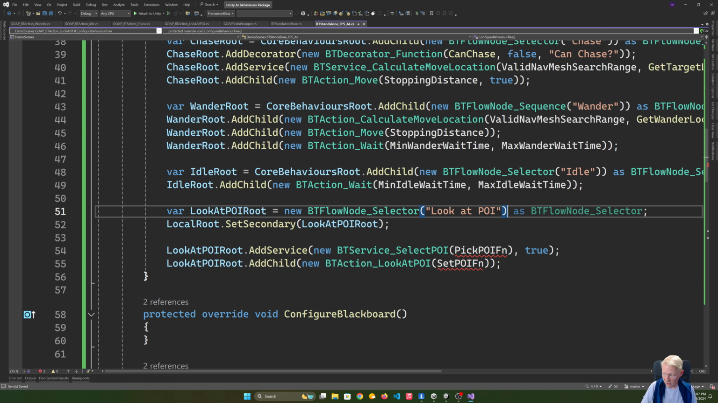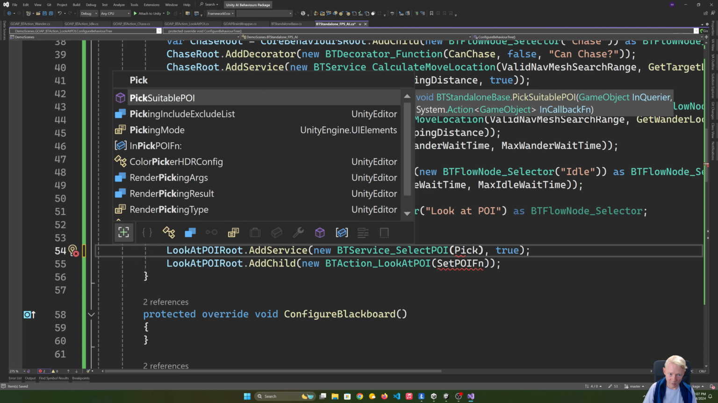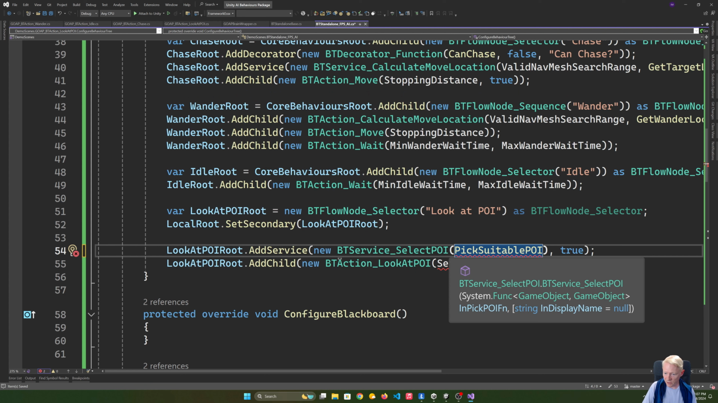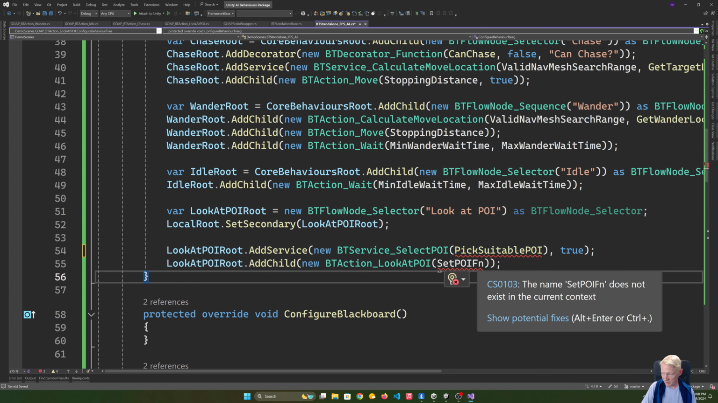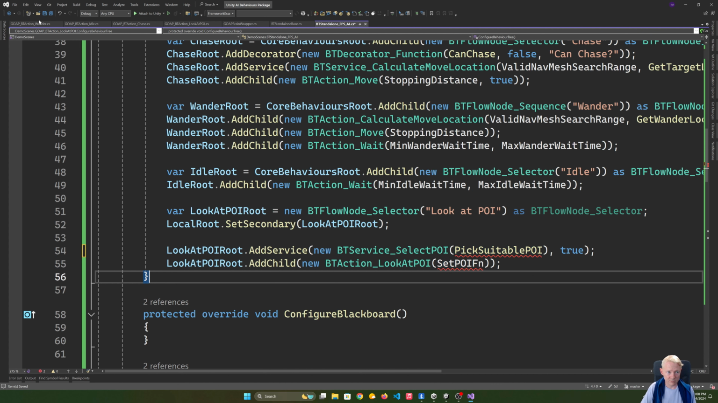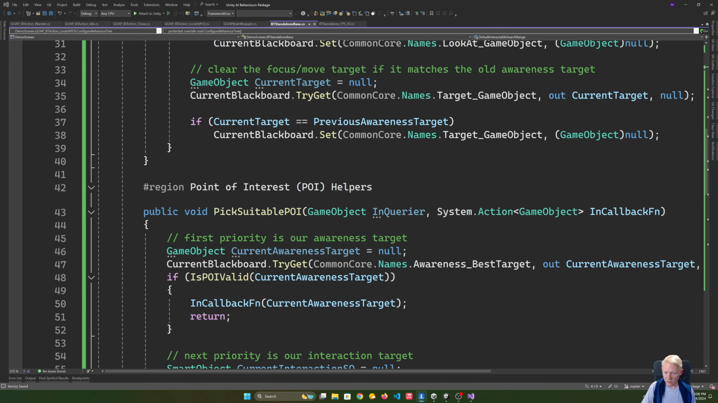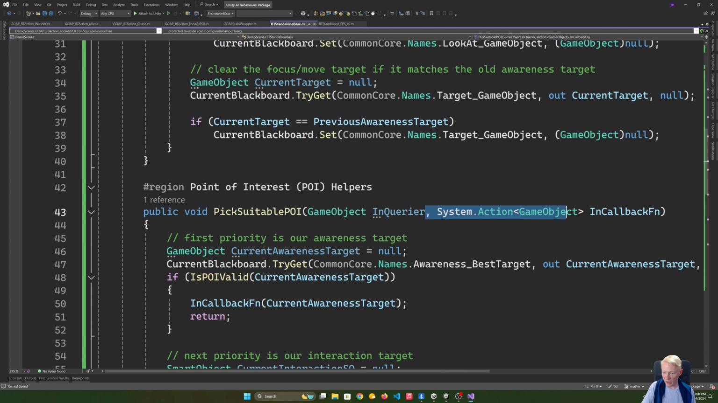So that looks good. Now, these change a little bit in terms of what they link to, because we already actually have pick suitable point of interest in our base class. Now that function needs to change a little bit. We'll get to that in a second. Same with our set POI function. So if we go to our standalone base, this actually does look a little different for picking a suitable point of interest, because we don't actually need this callback.